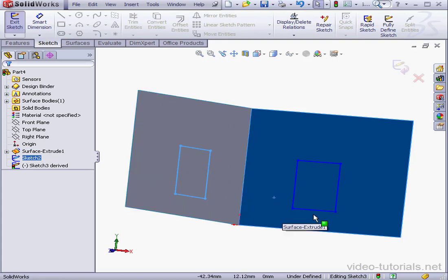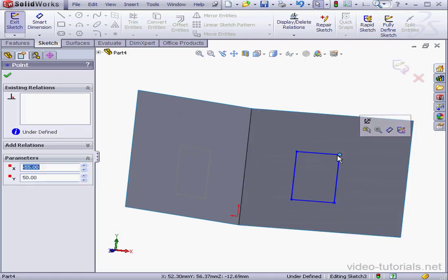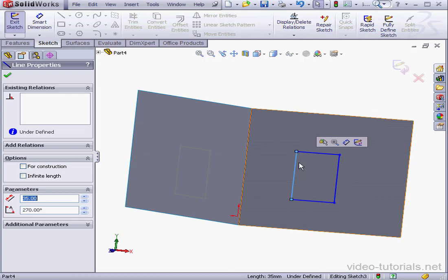Notice the sketch doesn't have dimensions. That's because the dimensions are driven by the original sketch. I can simply grab the sketch and drag it around. Let's add some dimensions and relations now.